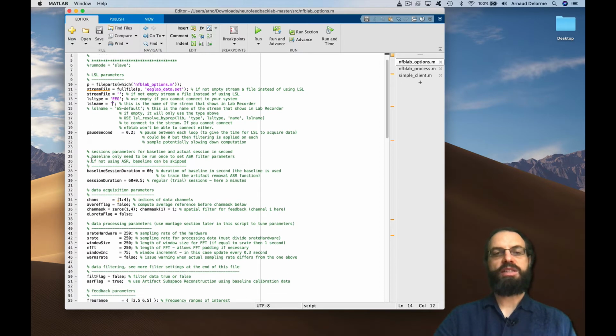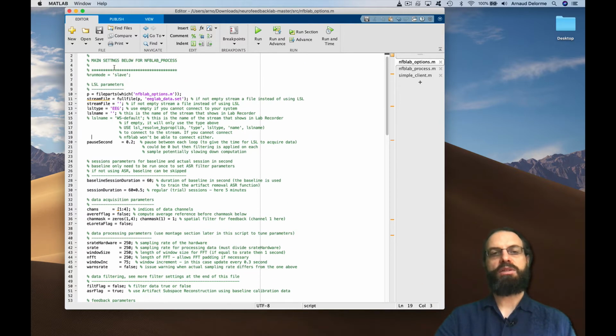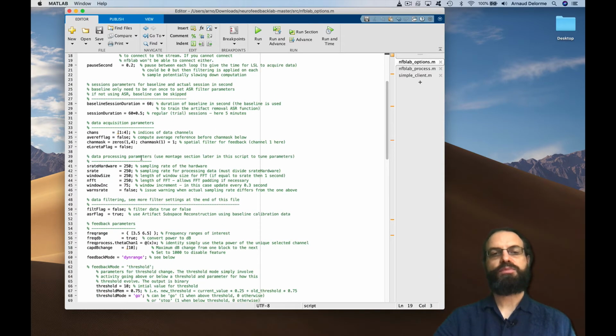Then the pause in seconds. The pause in seconds is in between each loop. When you don't run in slave mode, how long do you wait before you go back to get some more data? And you can put zero, but then the feedback would be too fast and might saturate the computer. So it's usually good to put about 0.2 seconds of wait. And under your circumstances, it should use about 10% of your resources.